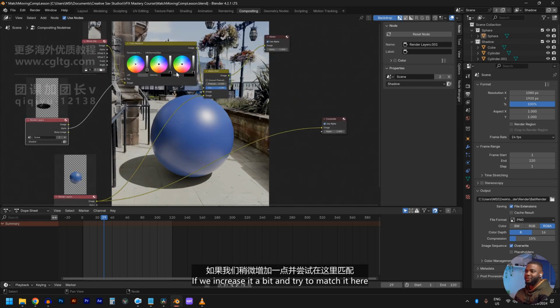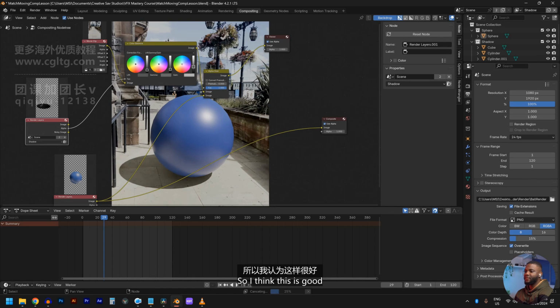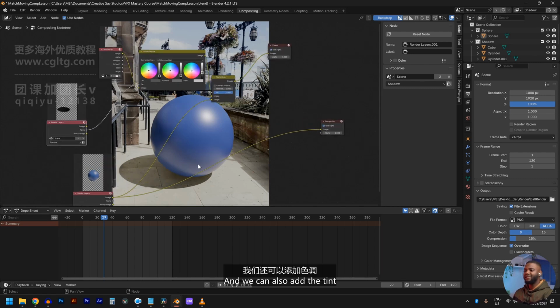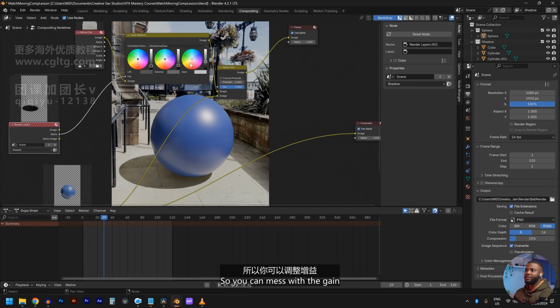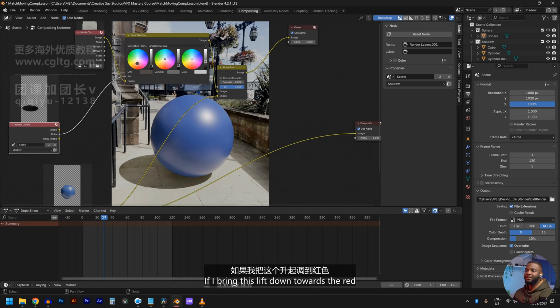If we increase it a bit and try to match it here, you can just immediately try to match it here without messing with the lift. So I think this is good. So this is the better way to do it inside of Blender. And we can also add the tint, you know, the red tint that we did. So you can mess with the gain, the gamma, the lift to add more detail. If I bring this lift down towards the red, you can see we're making it a little bit more red. So you can mess with this.